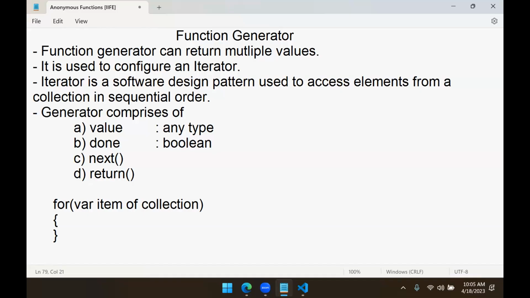If it returns false, the iterator knows that it is not the end. Understood? How does the iterator know that it is not the end? Based on done. The iterator gets the value and verifies whether it is finished or not by using done. If done is returning true, that means there is no more value. This is the final value. If done is true, then the iterator will stop.